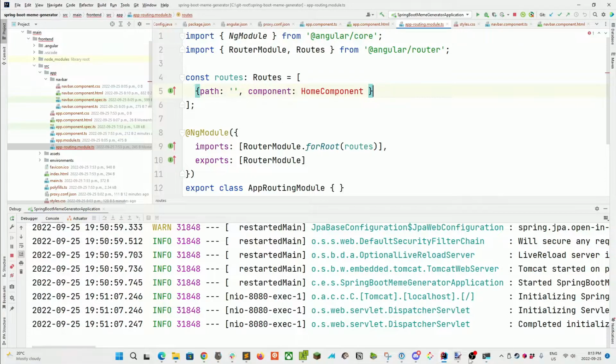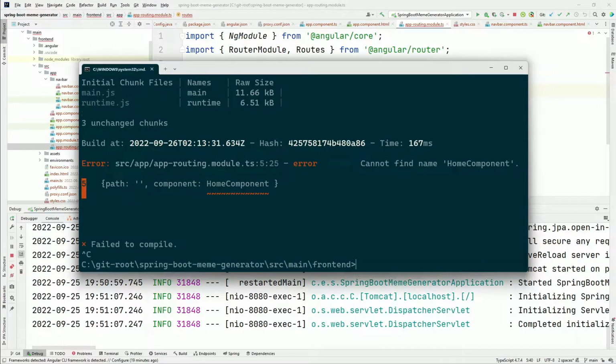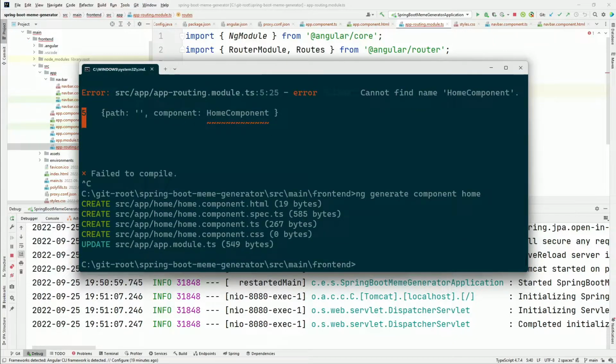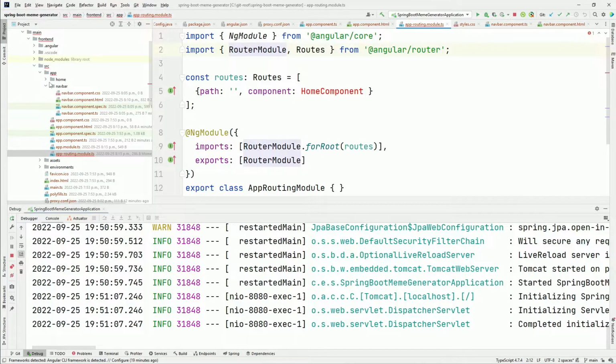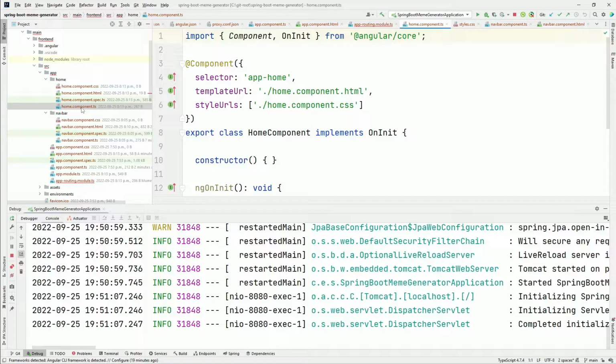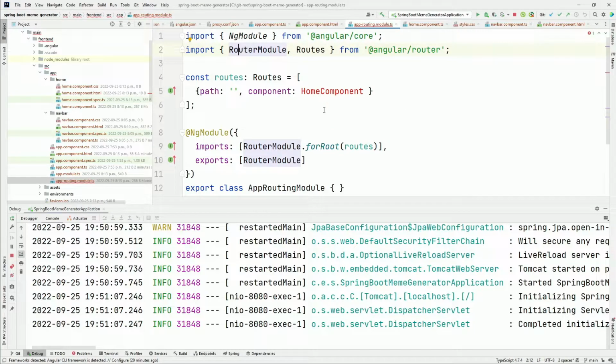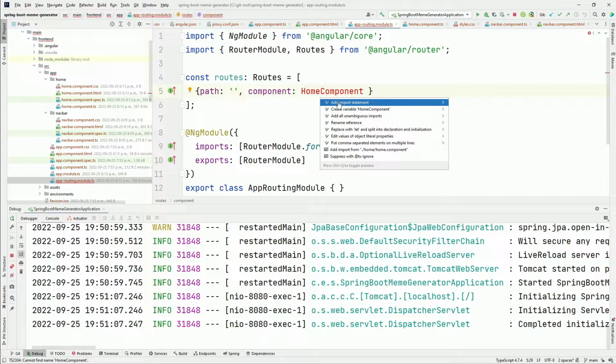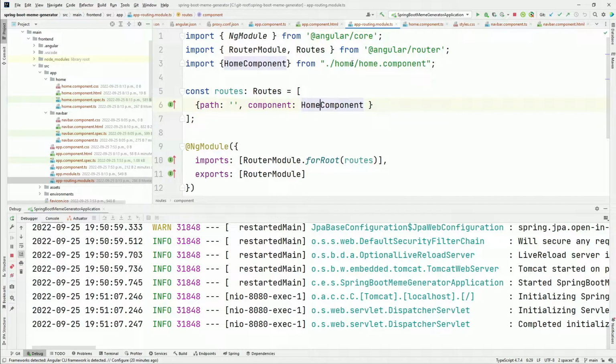So let's go back to the console window, and it highlights it here as well. HomeComponent doesn't exist. So let's do ng generate component home. And then it will do its thing. We now have a home component in the home folder. Let's go back in the router and add an import statement. It should find it from /home/home.component. Again, we haven't touched anything in the home component.